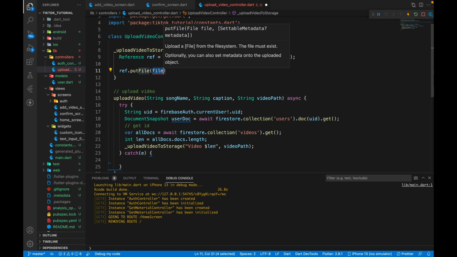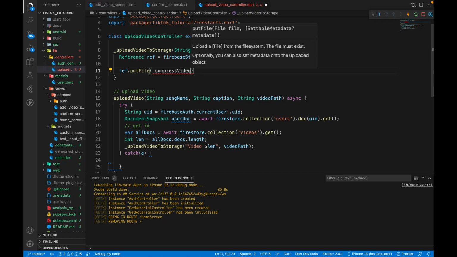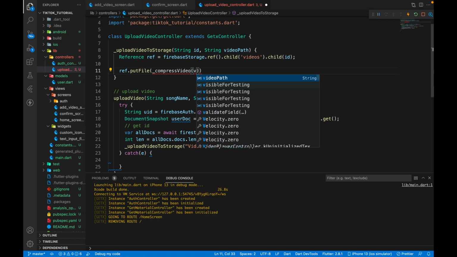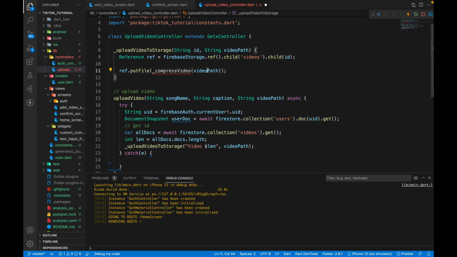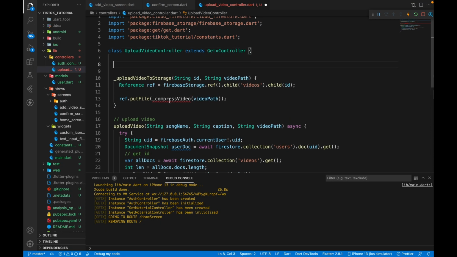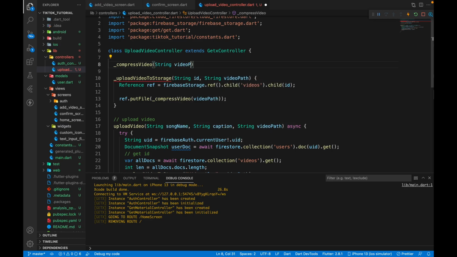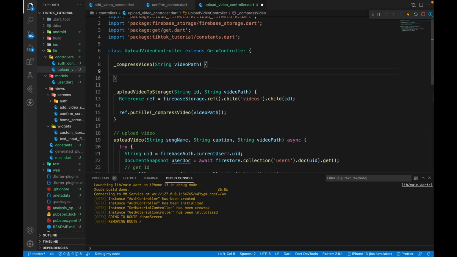So we'll have ref.put file, and before putting the file, we need to make sure that we compress the video. So let's create a function called compress video, and we'll have to pass in the video path because it needs a video path to compress the video. So let's create a function called compress video again. All of these classes are marked private so that we can't access them outside of this class, which will be a good thing and doesn't confuse us. So here we have our video path. And now we need to compress the video.